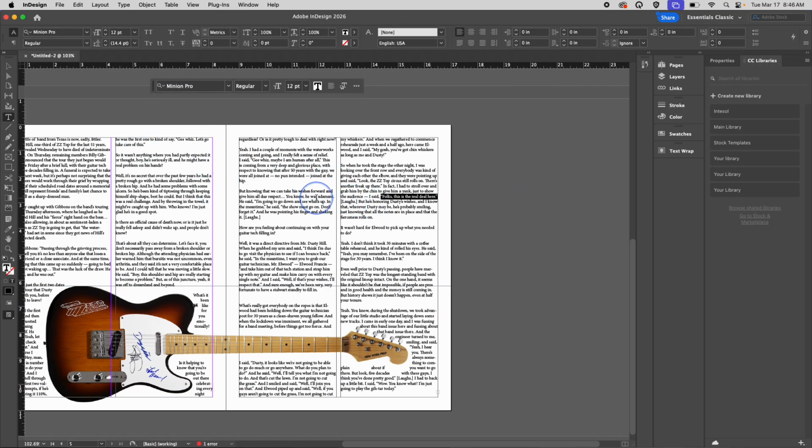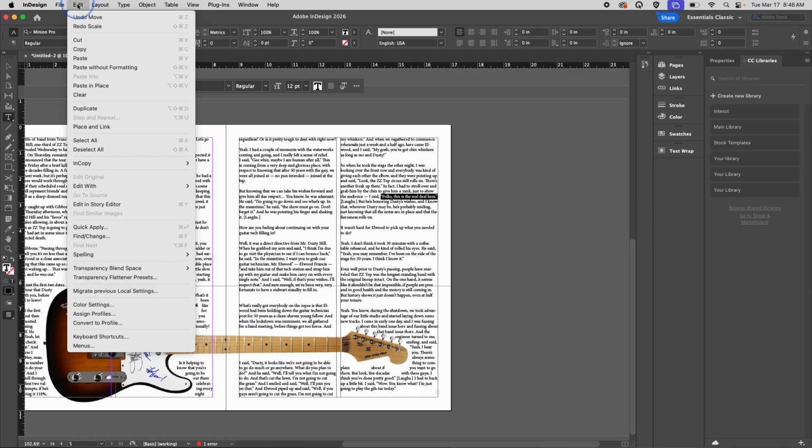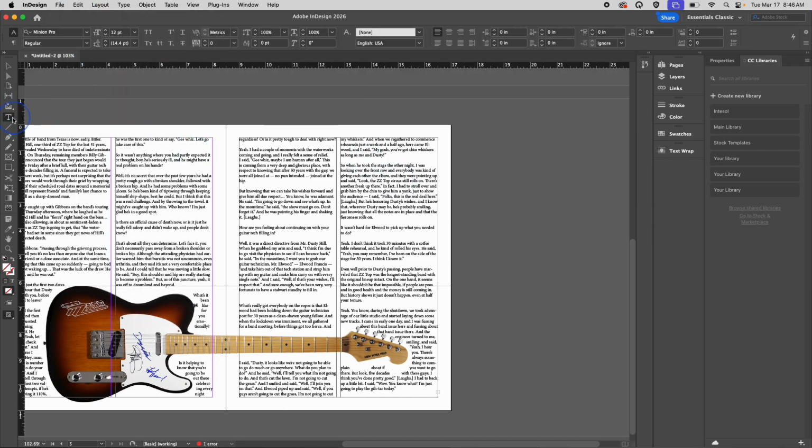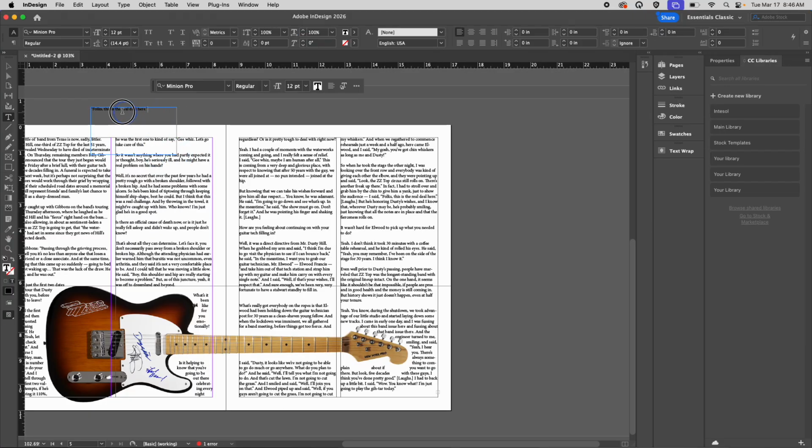So I copied that, right? Control C copy, or go to edit copy, just like you would in anything else. I'm going to get a new text box now, right? New text box. I'm going to paste that in there. And I'm going to make that bigger, if you would. So it could be a pull quote.